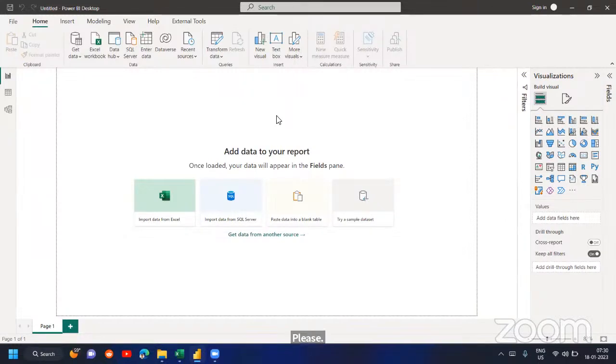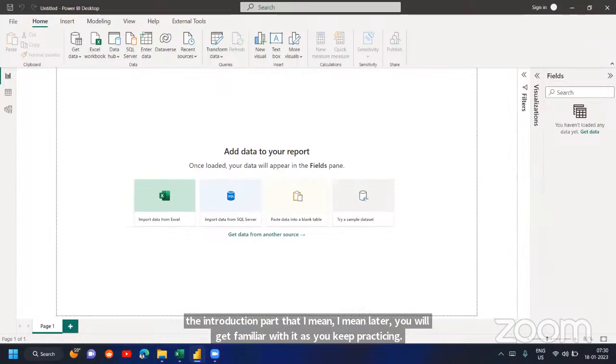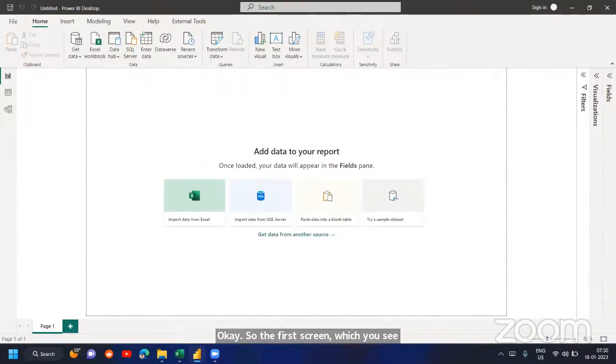Okay, fine. Now let me walk you through the interface of Power BI. Just the introduction part. Later you will get familiar with it as you keep practicing. The first screen which you see as soon as you open Power BI is this screen, the one you are seeing on my laptop. On the top, it must be very familiar for you because it looks exactly like Word or Excel.